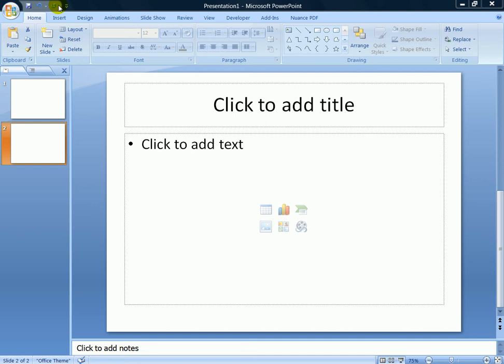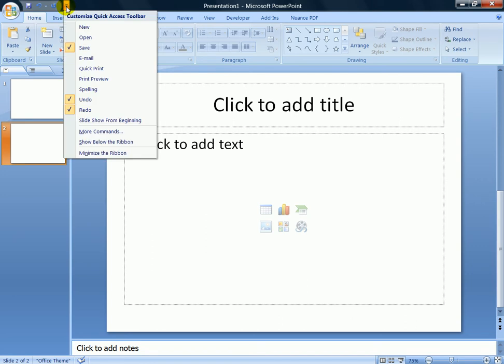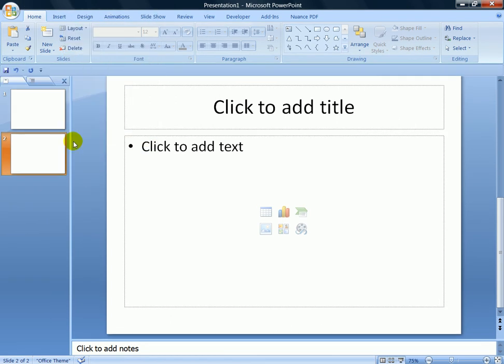The other thing we can do with it is we can decide whether we display it above the ribbon, and the ribbon is this area right here, or below the ribbon. By default, it's displayed above the ribbon. I like mine below the ribbon, so I'm going to make that change now by clicking on this down arrow and choosing Show Below the Ribbon. That's where you'll find mine from now on.